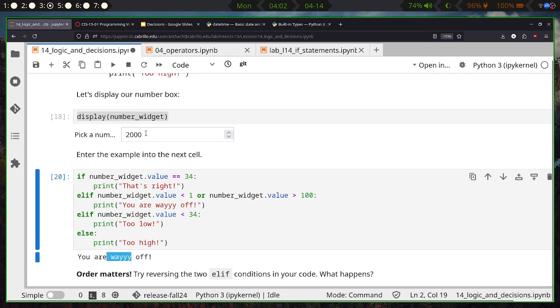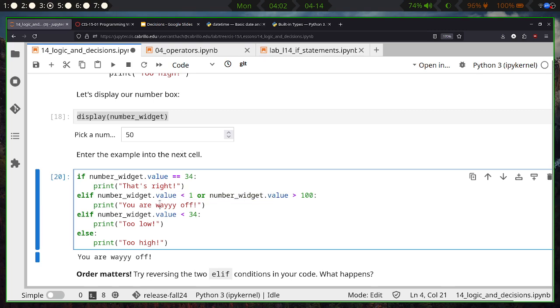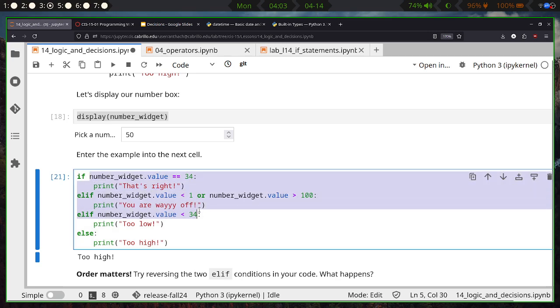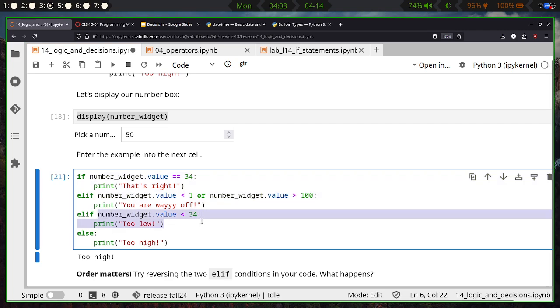But if we get closer to the answer, like 50, 50 is within this range, so 50 is going to print too high, because these first two are false, and then this next one is false as well, so we're going to print out this last one.